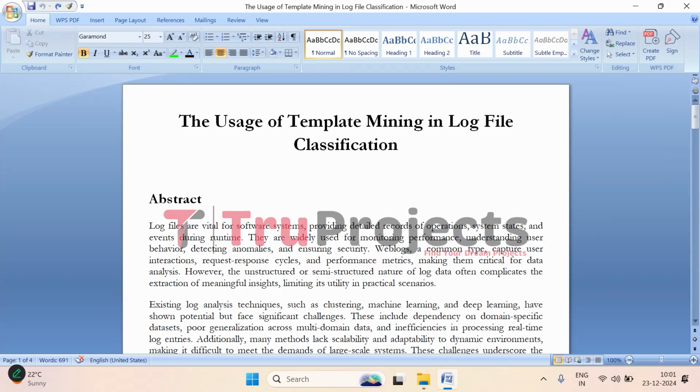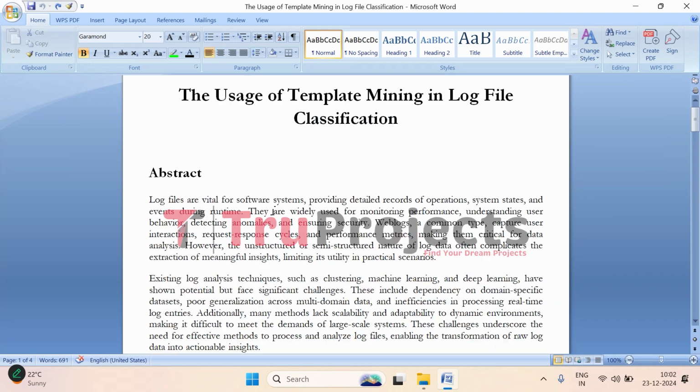Welcome to Two Projects. In this video, we are going to explain the project, which is the usage of template mining in log file classification. Before getting into the execution, first let us understand what the project is about.